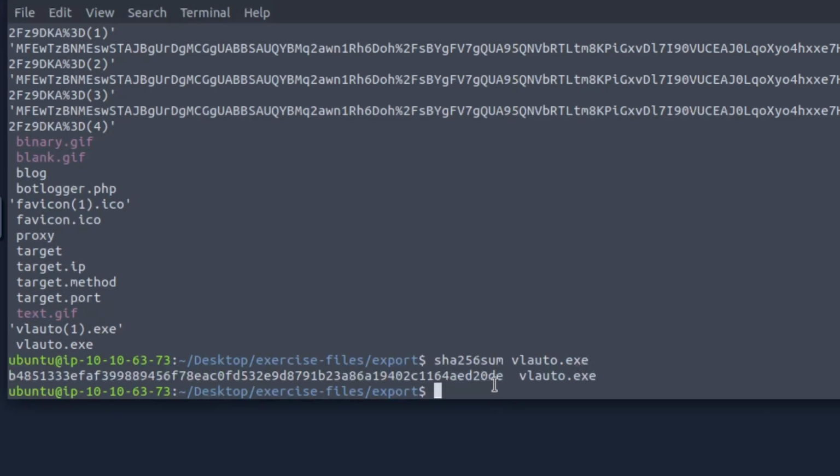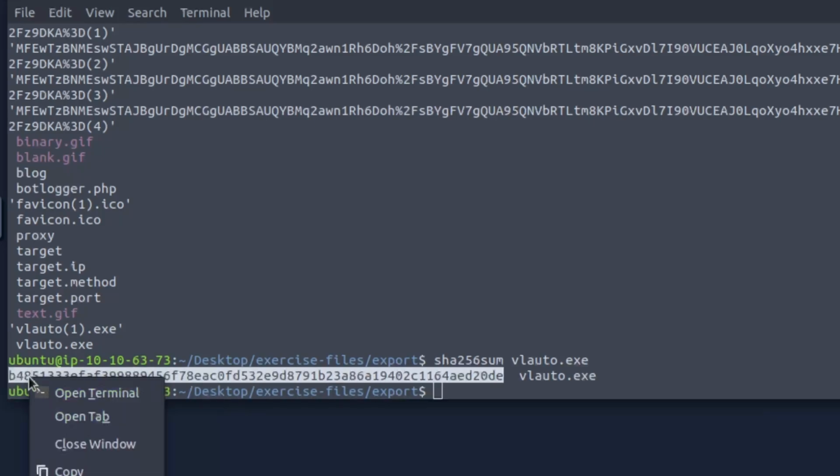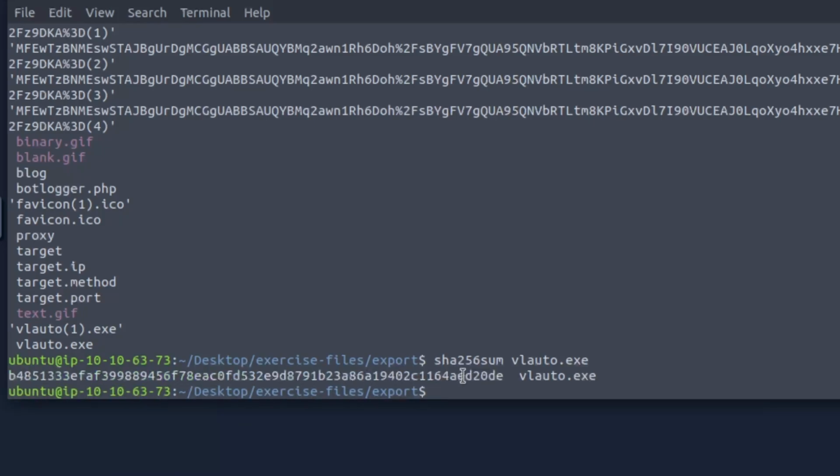So this is just as simple as running the sum command, and that works for MD5 sum, it works for SHA-1, so on and so forth. So that one's very easy to grab, as long as you're inside of the directory of the file itself, or you use the full path to the file. So if I was in the home directory, I would do /desktop, yada yada yada, export/VLauto.exe, and then I would use that combined with the SHA-256, and it will still give me the results.